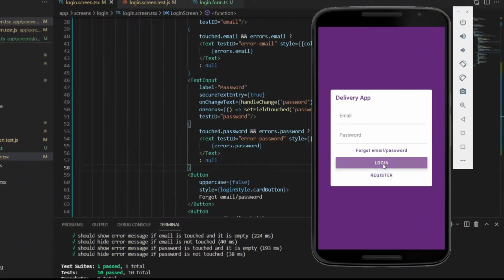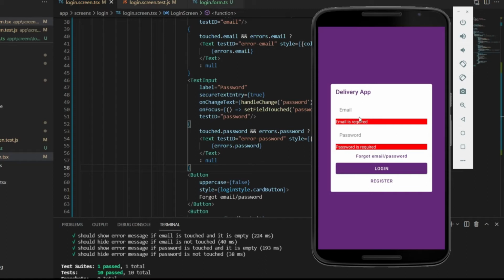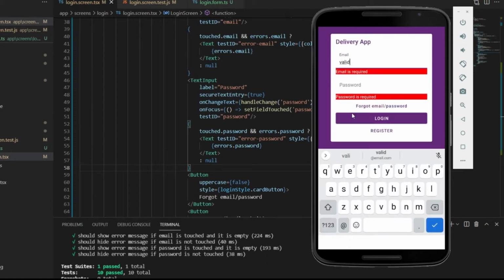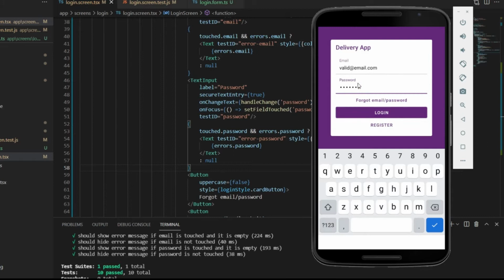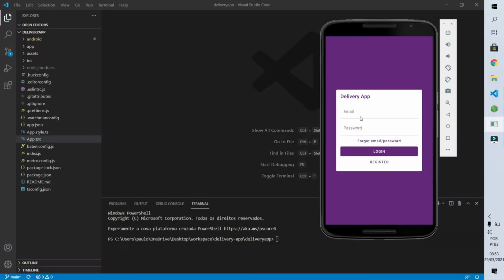Let's take a look at what we are going to have by the end of this video. If I just click on the login button, we are going to see that both error messages are showing up. If I put an invalid email, you are going to see that the not a valid email error message shows up. If I put a valid email, then we see that no errors for the email field are going to be shown anymore. And if I put anything on the password field, we see that there are no errors anymore in our form.